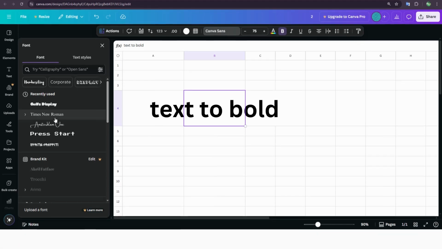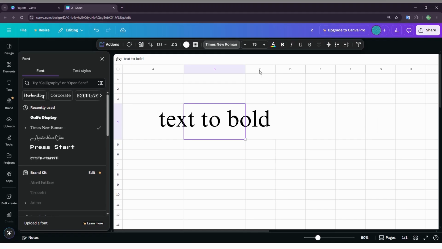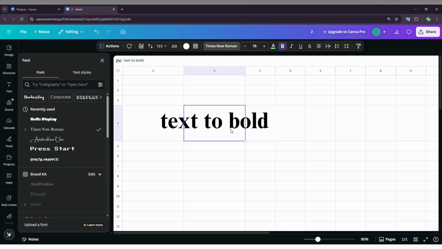You can use any font. For example, here I'm using Times New Roman, and if you turn off the bold, it will look like this, and if you turn this on, it will look like this. This is how you turn on the bold effect on your text on your Canva sheets on your computer.